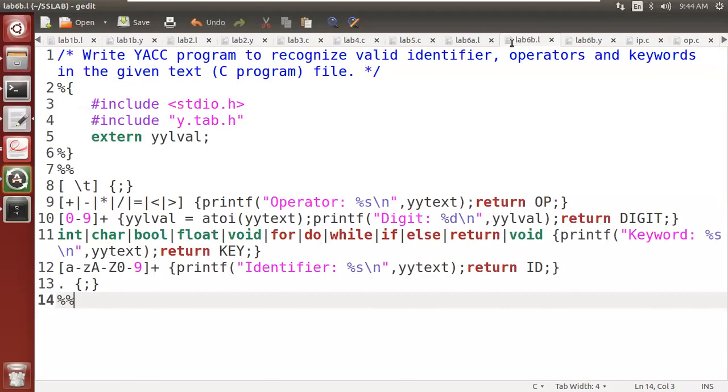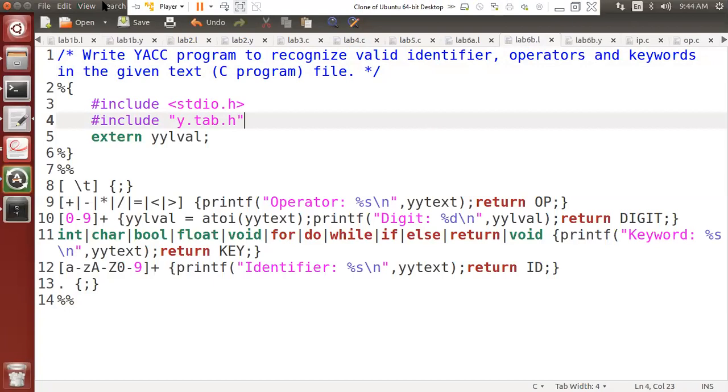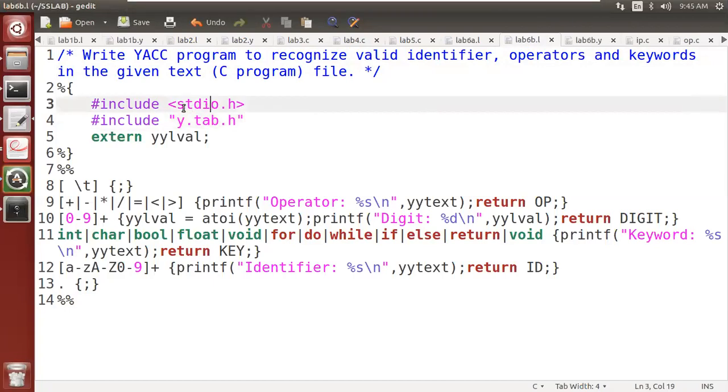Yeah, this is also a simple program. What the program should do is recognize identifiers, operators, keywords in a given C program file. Right? It should just recognize. Fine. That's the thing. Let's see what we have done. We have stdio.h, and y.tab.h. The y.tab.h, as I told, establishes the connection between the Lex program and the Yacc program.